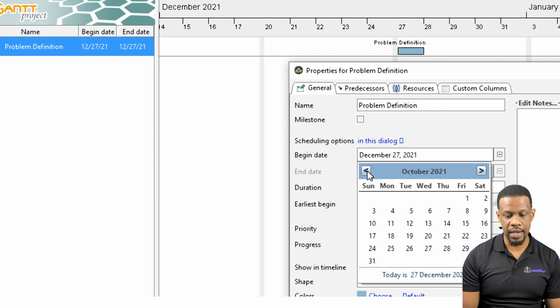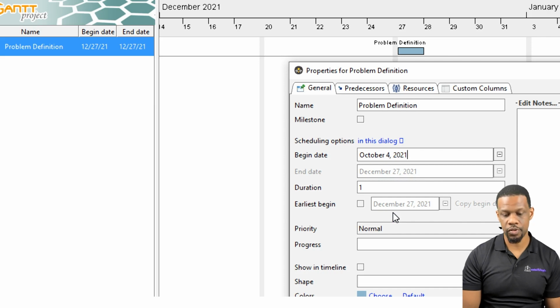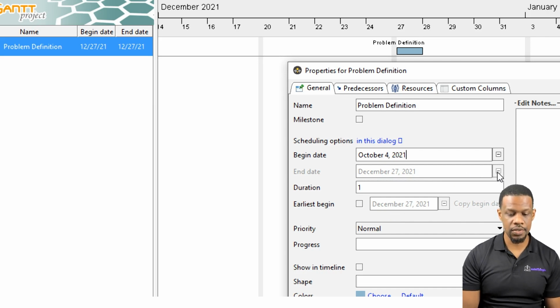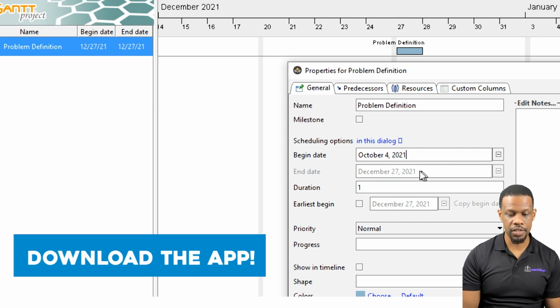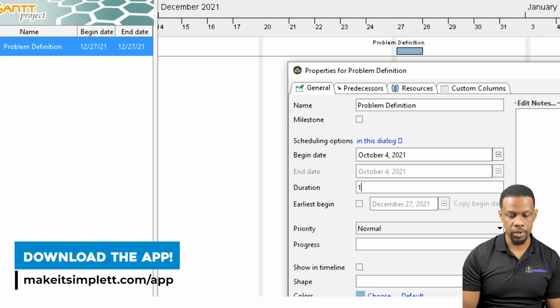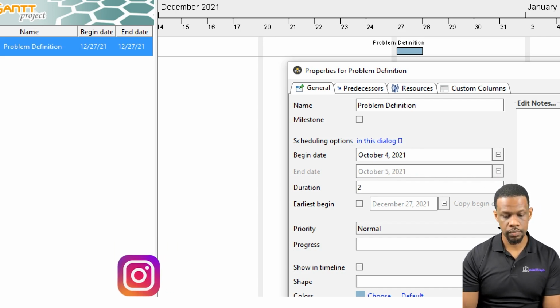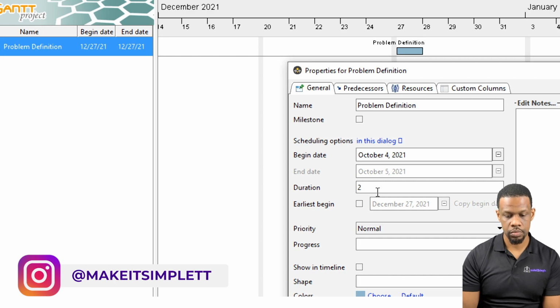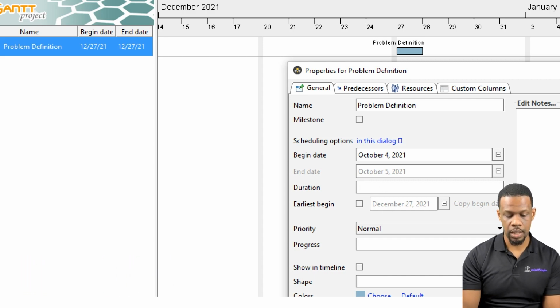Usually I start my students coming in in September, so from like the first week in October, we usually start the IA and I explain the problem definition. So we start the problem definition from the 4th of October. The end date usually takes a week for you to come in with your problem definition. So I'll put 1 week. Alright, so you're putting in 7 days, right?